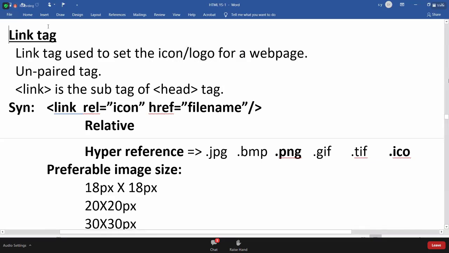And what is the nature of this tag, sir? It is an unpaired tag, sir. So opening and closing separately are not available, just a single tag comes. And this also should be used in the head section only.